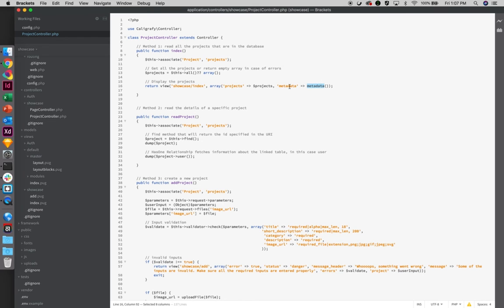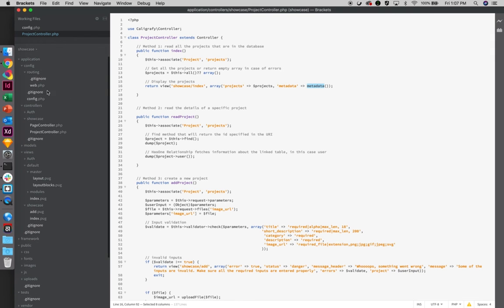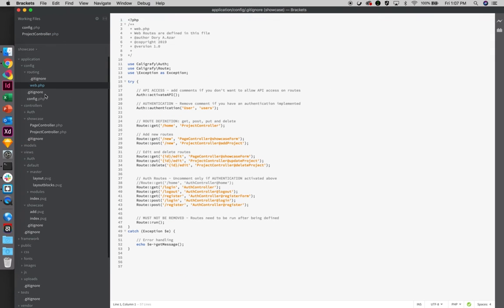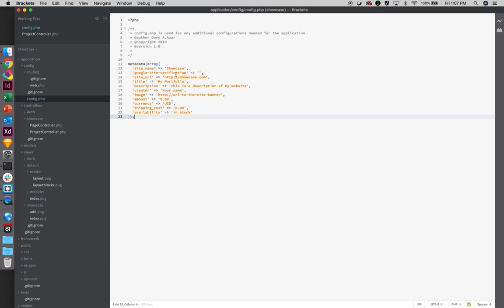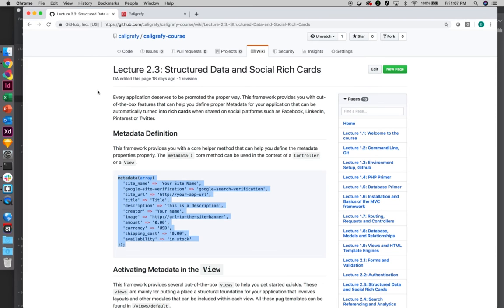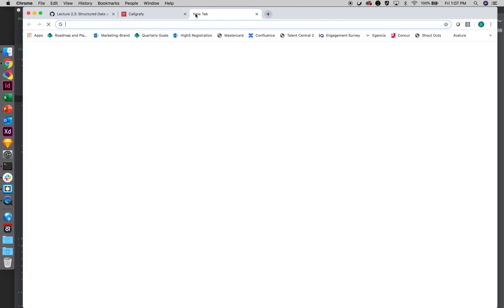And what does the metadata variable in the session have? It has everything that we defined in here. What this is going to do is set a variable in the session called metadata, and then give it these values. All right, so let's go ahead and check our localhost code, showcase.